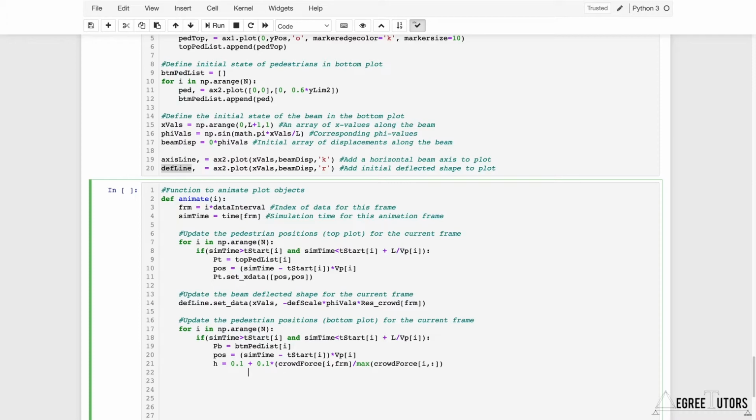Now all we got to do is update the pedestrian. So let's go back here. Let's say pb.set data, and what are we setting? We're going to update the x positions, so pos, and update the y positions to be 0, 0, and h. All right, and that should be it.